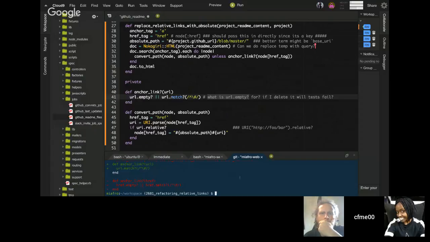So let's run the tests. Bundle exec rspec, spec, where was it? Jobs, and then GitHub, readme. All right, so if we run tests, they should all pass.